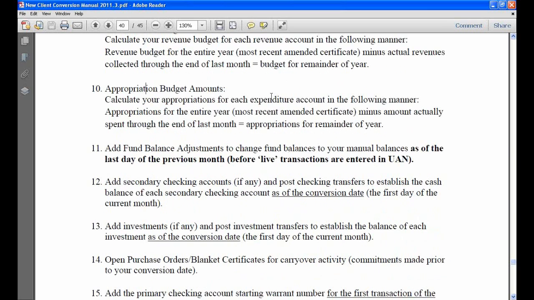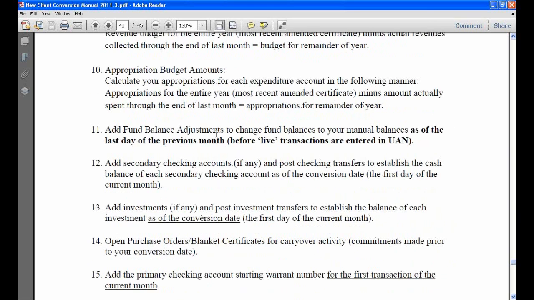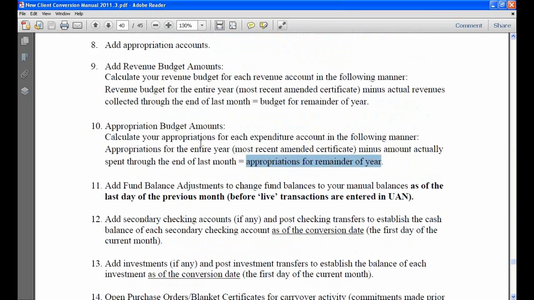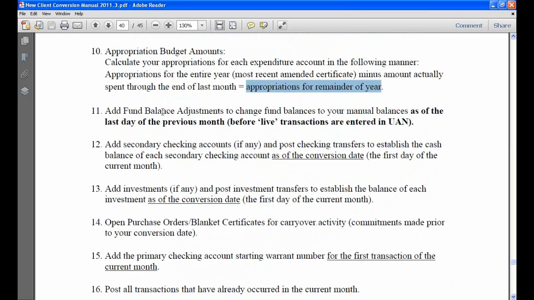Under the appropriation budget, the same idea. You calculate your appropriations for each expenditure account this way: appropriations for the entire year minus the actual spent through the end of the last month before you go live. So you subtract that out and you get the appropriations for the remainder of the year. So again, mid-year, you're starting September 1st live, then you subtract out those 8 months of expenditures and you just start off with a budget for September through December. That's all you have in the UAN system. Now remember, you established the cash balance as of January 1st in all the funds.